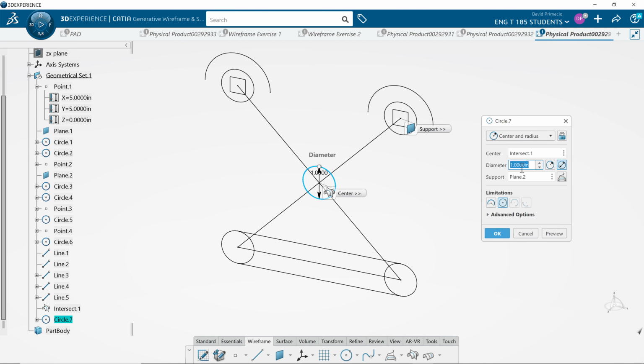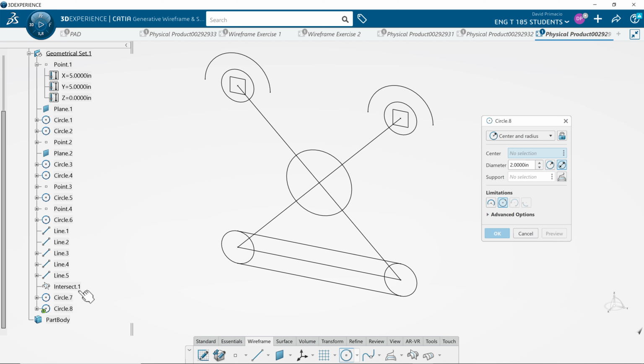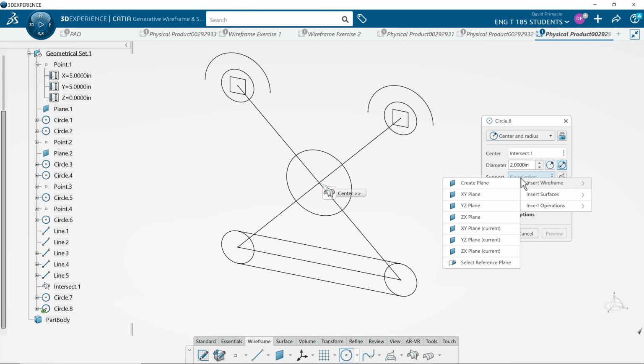Let's create one more circle at this intersection point. See how tough it is to grab the intersection? So I'm just going to go down the tree and find intersect. And this time I'm going to create a plane on the fly. This is called the common tools. I'm going to demo the next one.